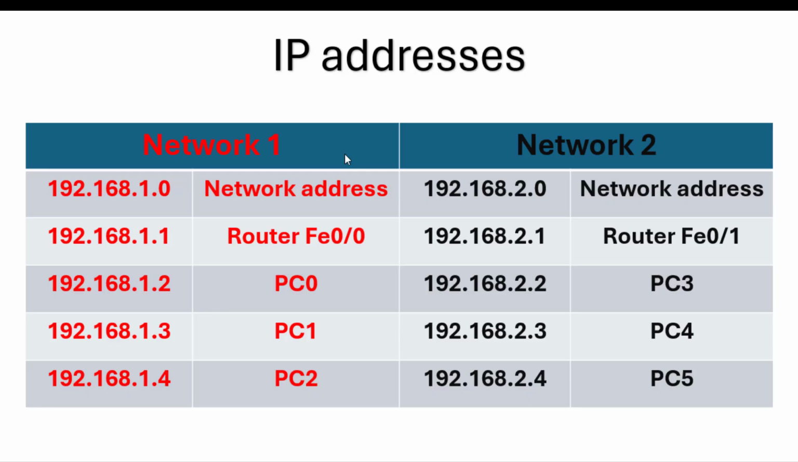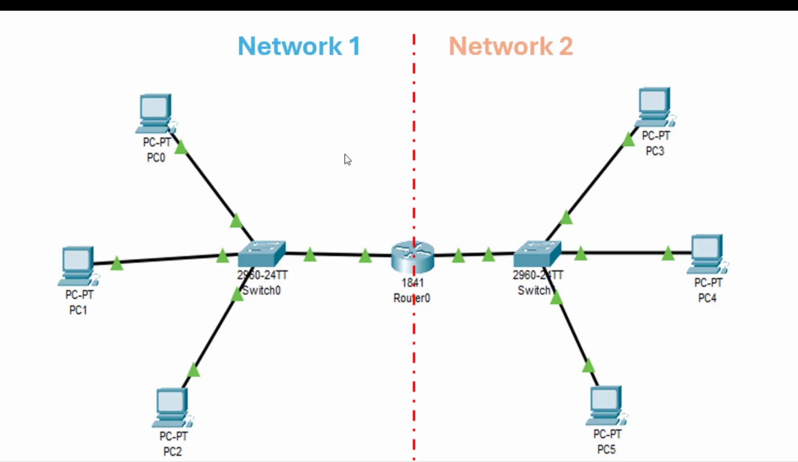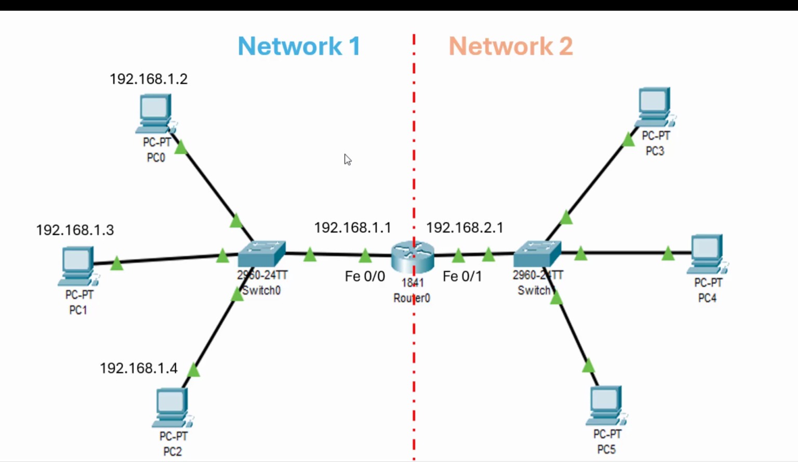In network 2, the first address is 192.168.2.0, which is the network address, it is not assigned to any interface. Then the next address is assigned to router interface fast ethernet 0/1, and the other addresses are assigned to the 3 PCs. Now in this particular topology, this is the address which is assigned to the router, and these are the addresses of the PCs, and this is the address for the interface FE01 and the other 3 addresses for the PCs.